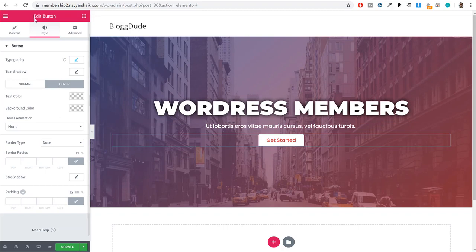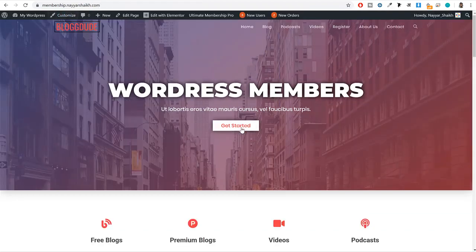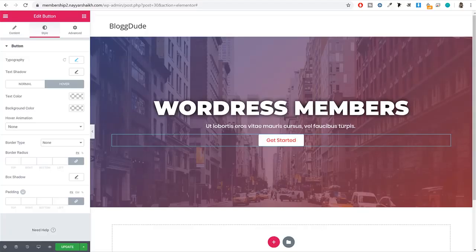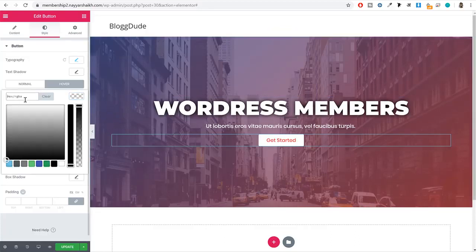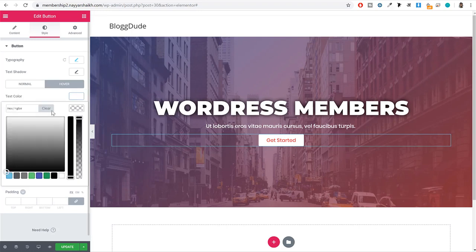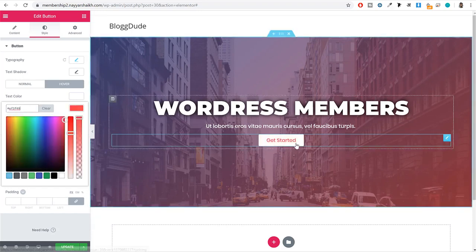Now in the hover effect, which means that when you bring your cursor on that button, the background color becomes red and the text color becomes white. So for that, again, we'll select the text color, we'll select white, and we'll select the background color, and we'll add this color, EF3F49. Now when you hover this button, as you can see, the hover settings are now done.